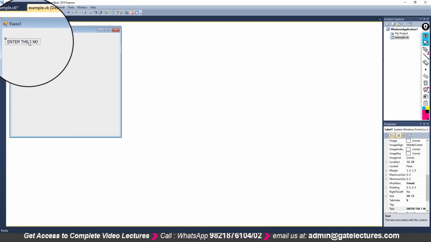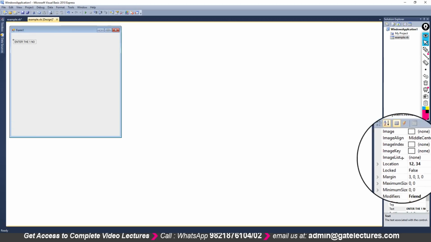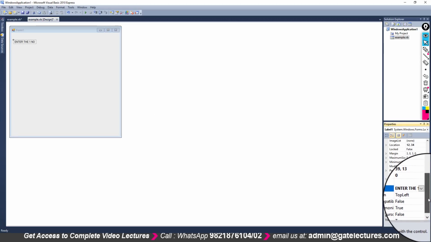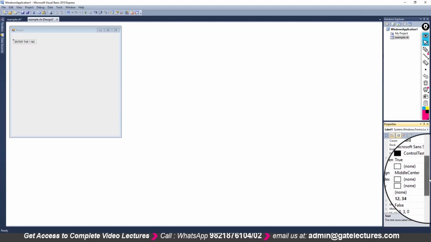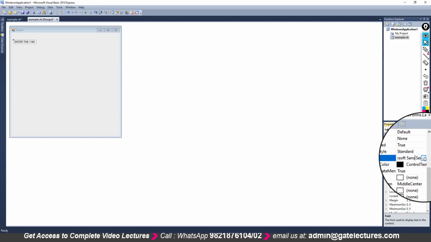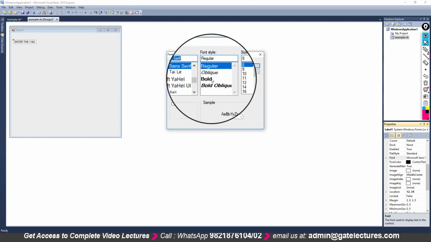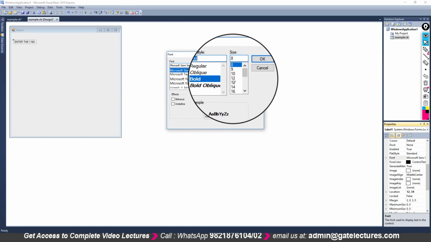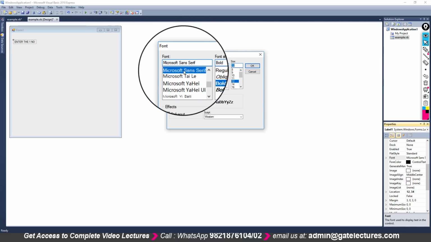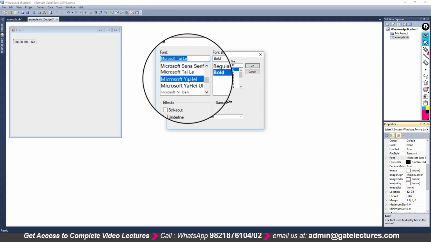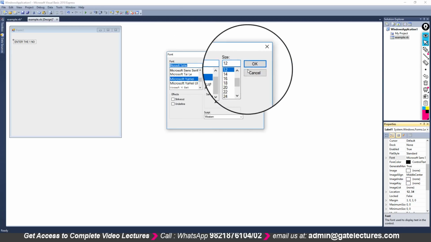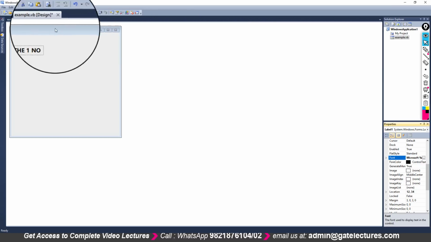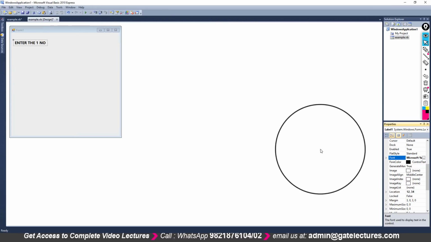Now you can change the properties of this label. You can make it more beautiful by changing its font. Here font property is there. Just click on it. This window will appear. You can make it here bold. You can increase the size. Even you can change the style. And click on OK. Now see how beautiful it is.